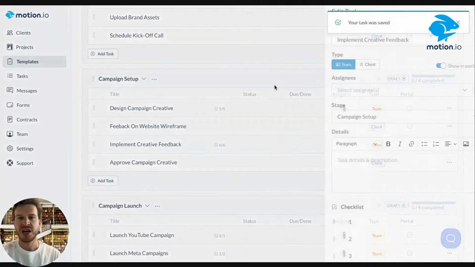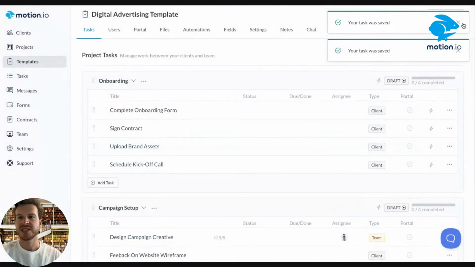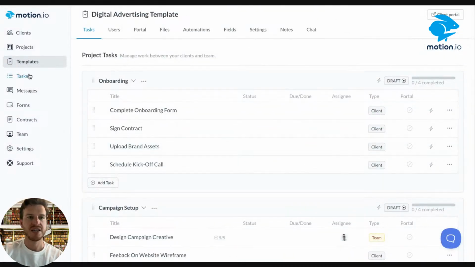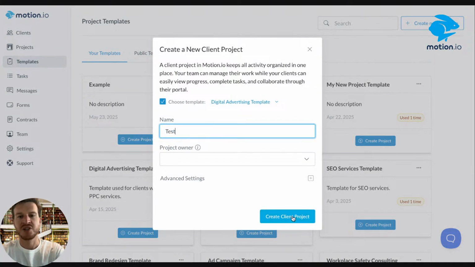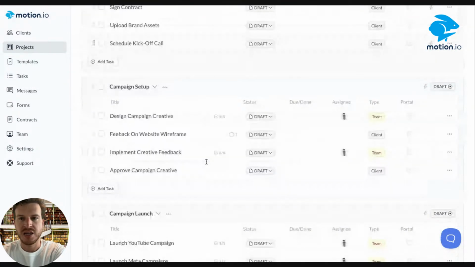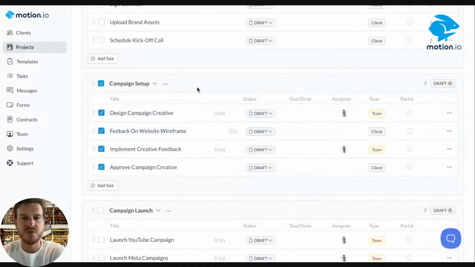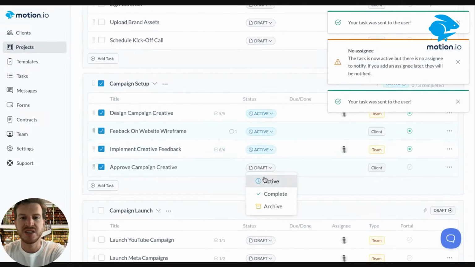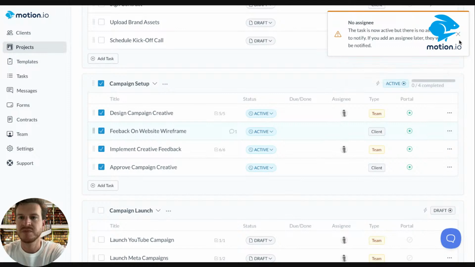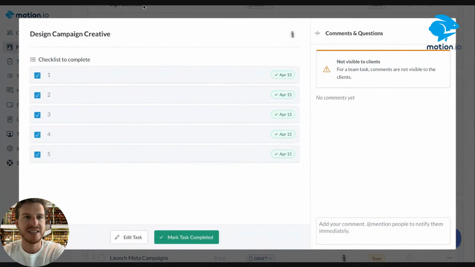And then what you will see here is after I do this, and I'll just do this manually and not through the automation, whenever I create a project from this template, I'll just call this test. Sweet. I am automatically assigned to those tasks as expected. And then when this automation would run, let's go ahead and activate all of these just to simulate this really quick. I am automatically assigned and can go in and knock these tasks out.